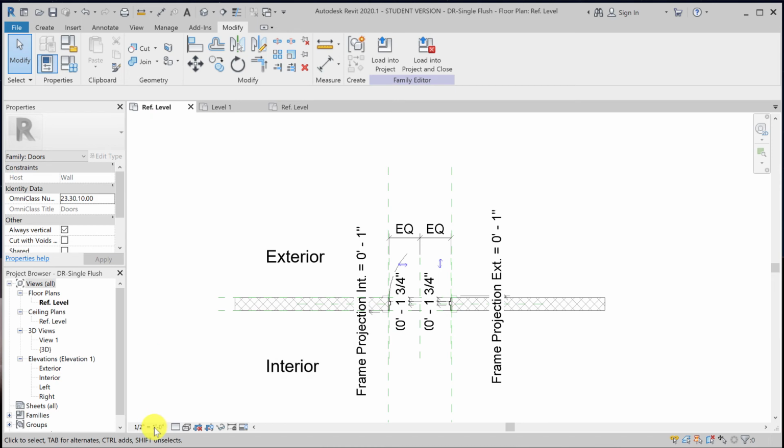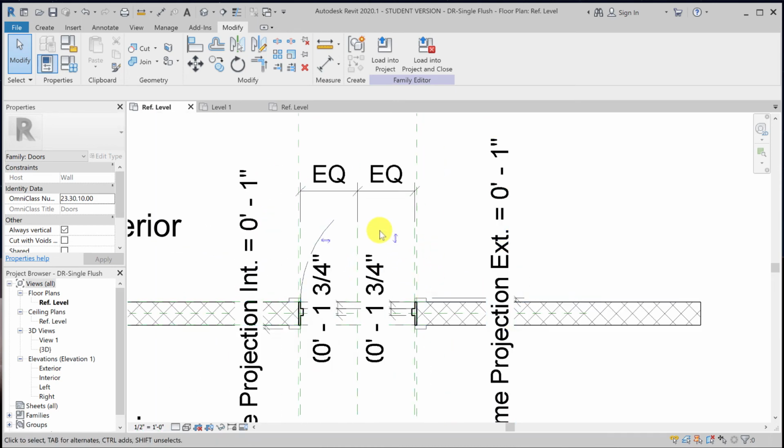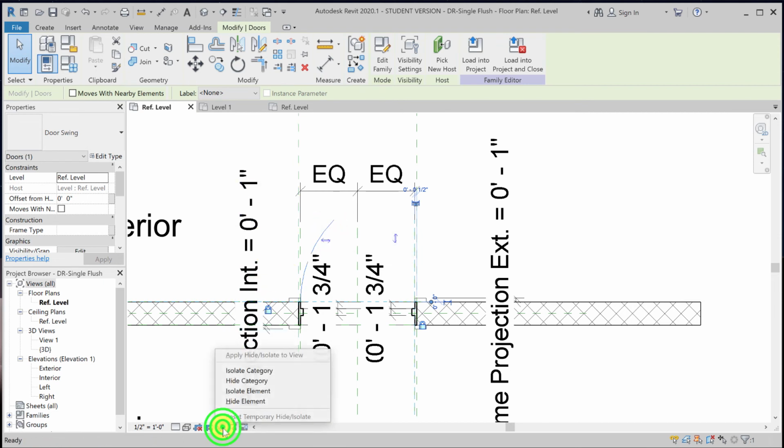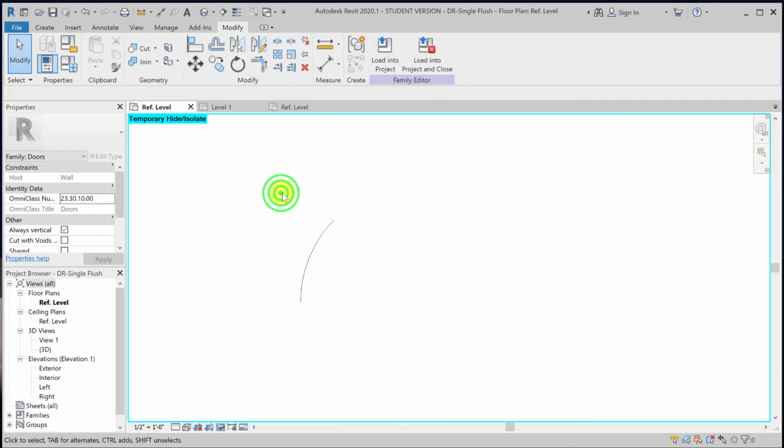Now I'm going to up the scale a little bit. Actually, I don't have to. From this point on, all I'm going to use is the nested family, which is the door swing. So I'm going to click on that and isolate it from everything else. Isolate element. So that's the only thing that's left.